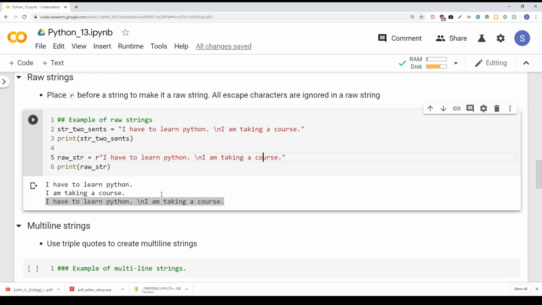So when you don't want any characters in your text to have special meanings, instead of repeatedly escaping the special meaning to get the literal meaning, you don't need to use escape sequences. You can simply make it a raw string by including this character r before the string. All right.